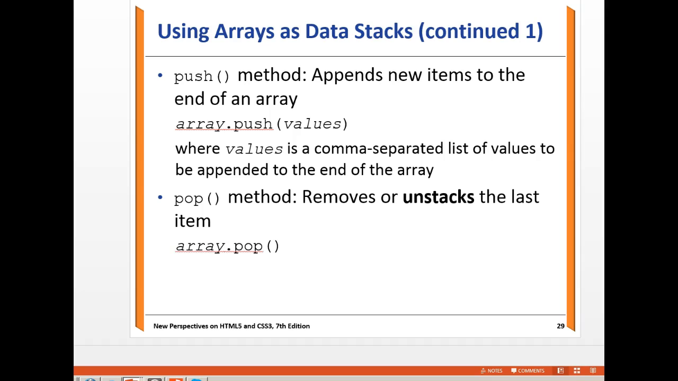JavaScript supports several methods for us to work with a stack of array items. One of those methods is the push method that appends new items to the end of an array. It has the syntax array.push(values), where values is a comma-separated list of values to be appended to the end of the array. To remove the last item from the stack, we can apply the pop method, using array.pop.